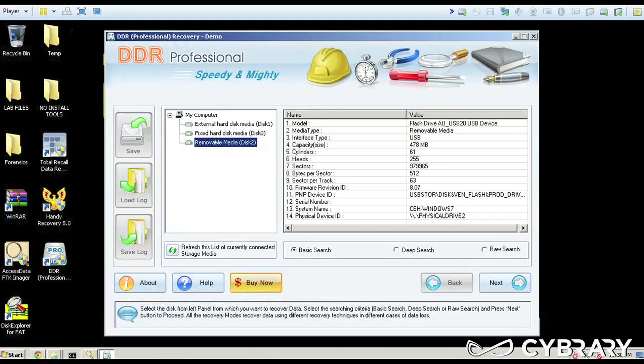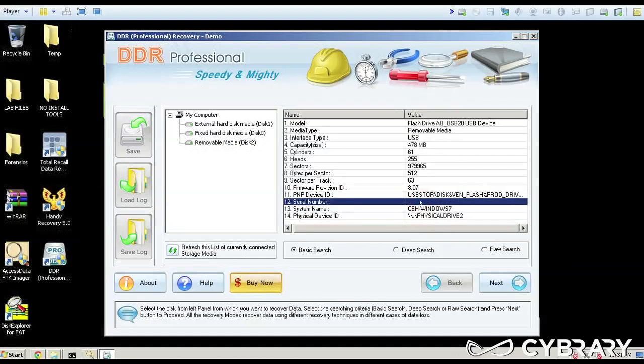One of the things that I like about this particular utility is that as soon as you go into it, you can select the media that you want, and you can get all of the high-level information: the model number, the media type, it's removable USB media, the capacity 478 megabytes, the number of cylinders, the number of heads, the number of sectors, the number of bytes per sector, specifically when you format it, the number of sectors per track, the firmware revision ID of the actual USB software, that doesn't always show up, the PMP device ID, the system name that I'm currently on, and then the physical device name and or the serial number.